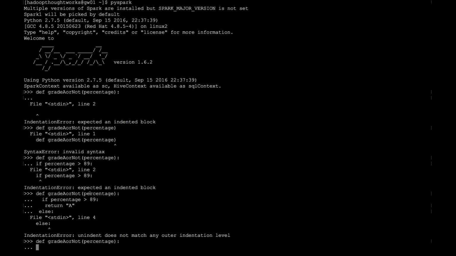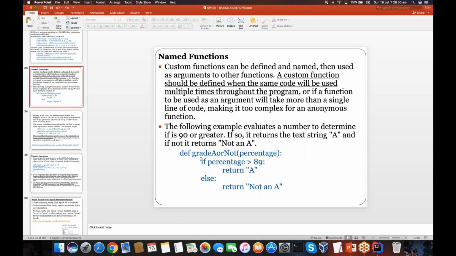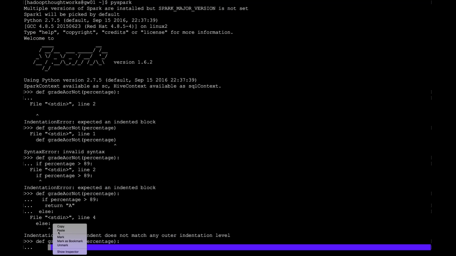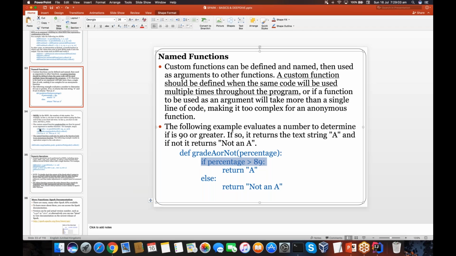Okay, this is my line 2, right? Tab, one tab done. So I will do this bit. Kindly observe, please, this is very important. Okay, paste, done. Now let's go back to the slide here.